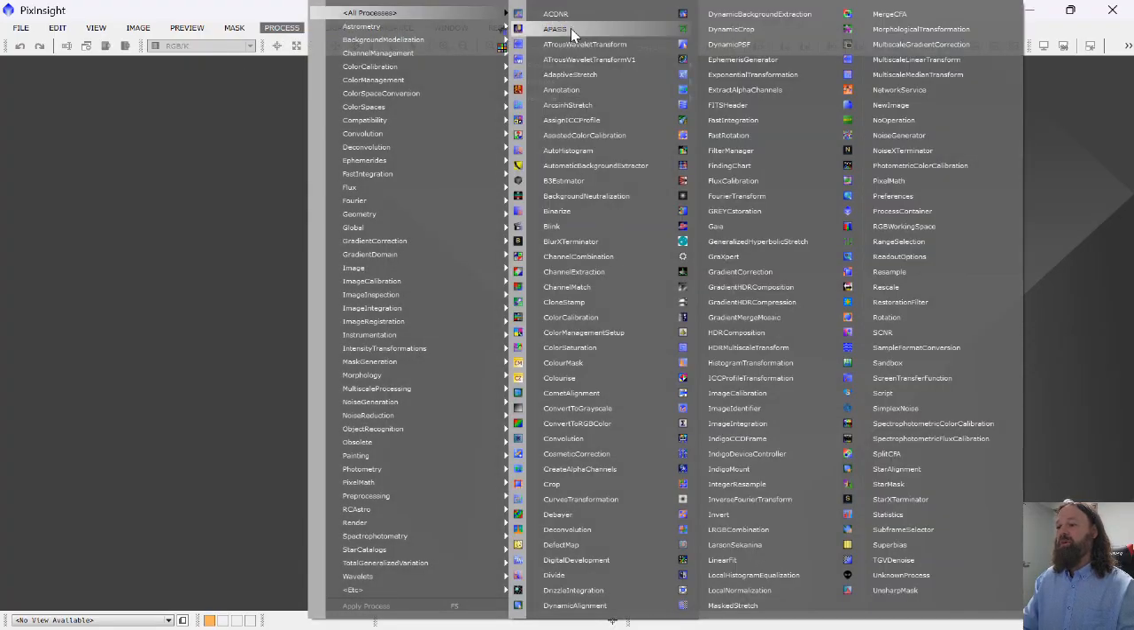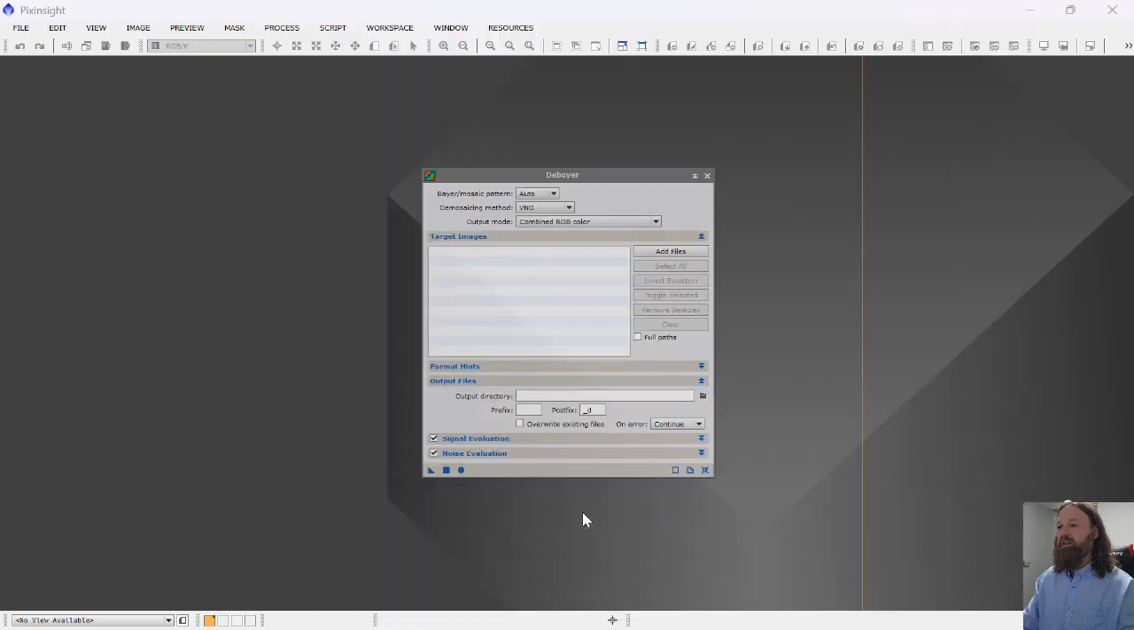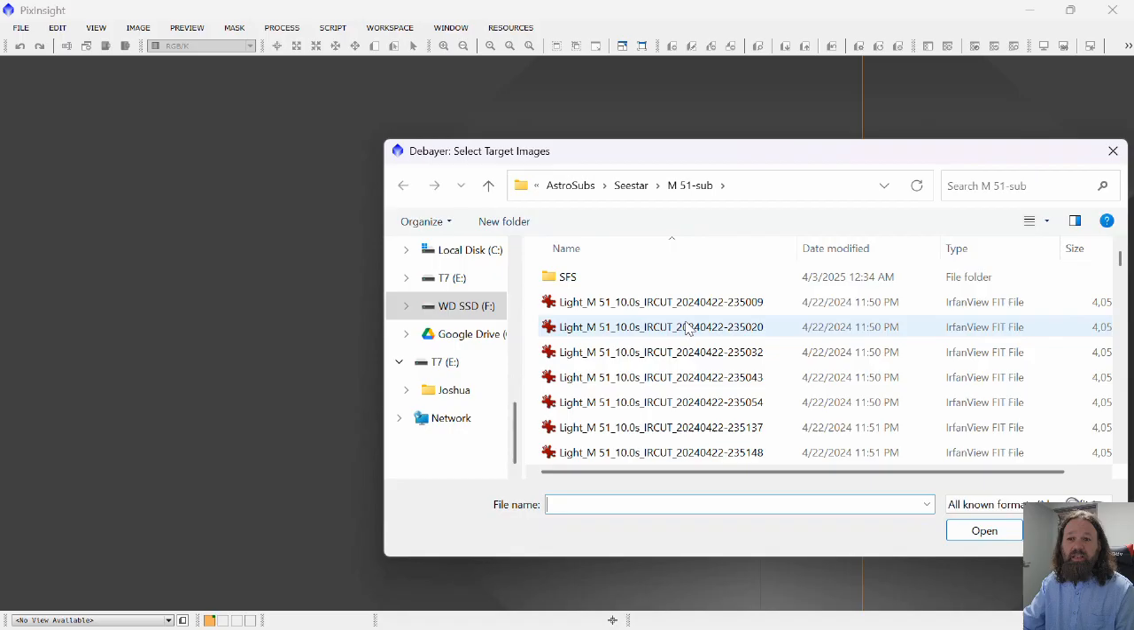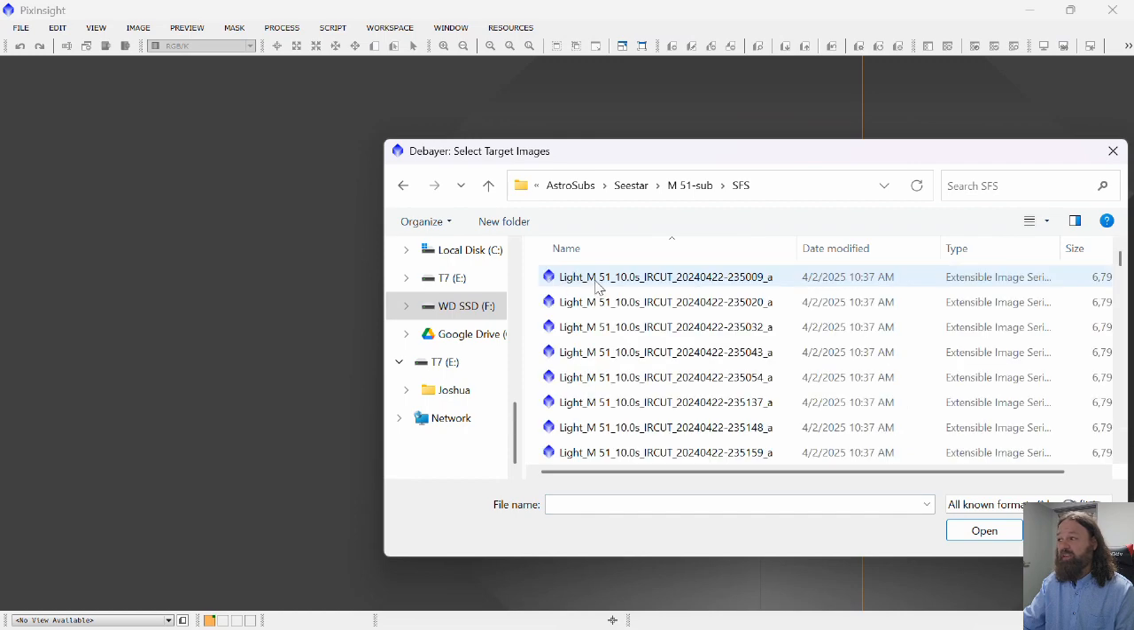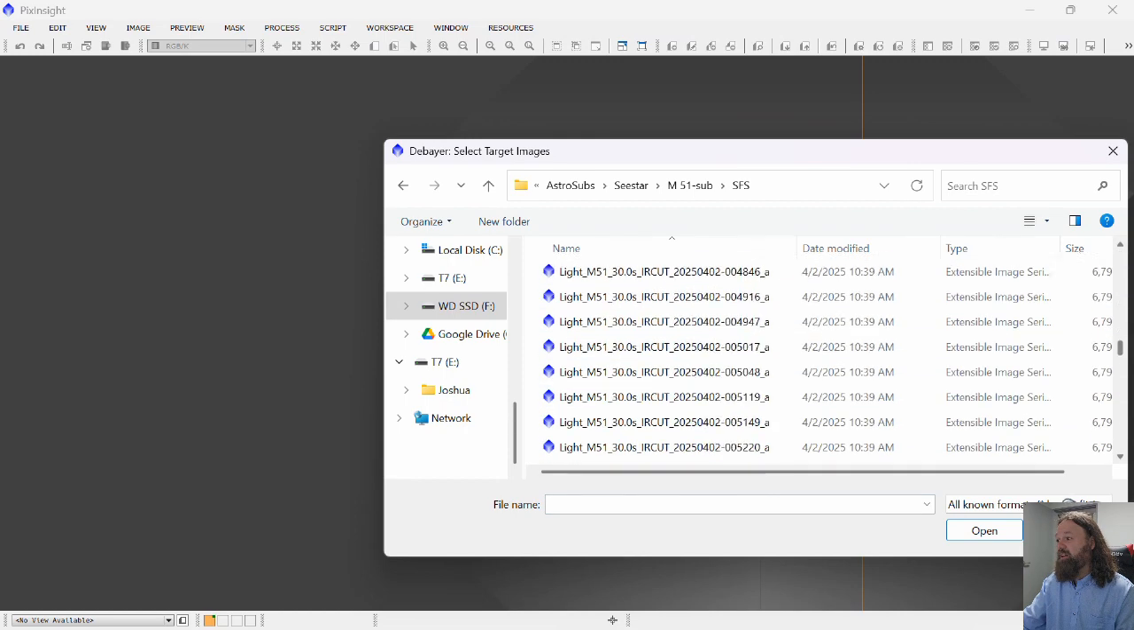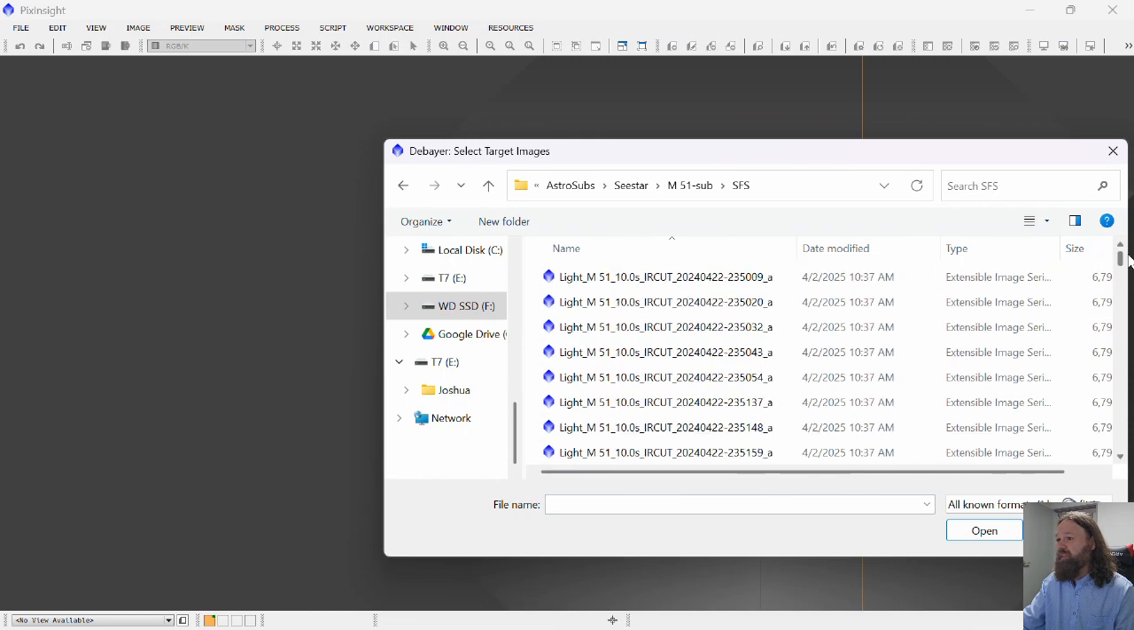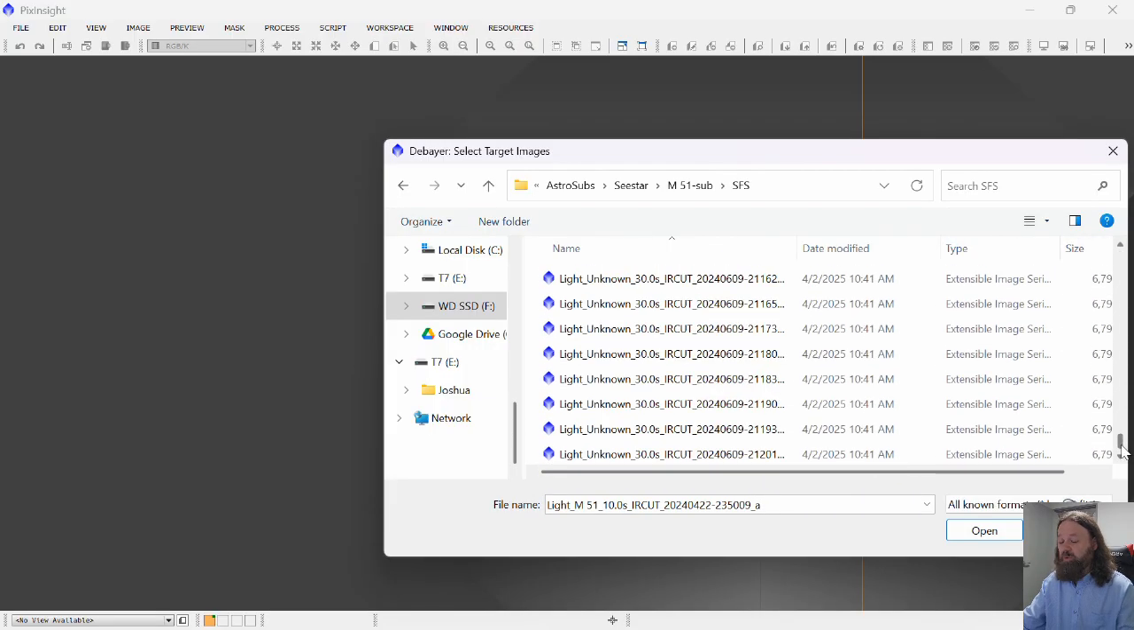So you go to all processes and you come to debayer. I usually pick VNG. You can pick bilinear, but I think VNG is the best choice here. And I'm going to add files. What files am I adding? I'm adding those subframe selected files in this folder we made. So I'm going to click on this, and I'm going to add all of these to the debayering. These are the ones we're going to be working with. These are our filtered subs.